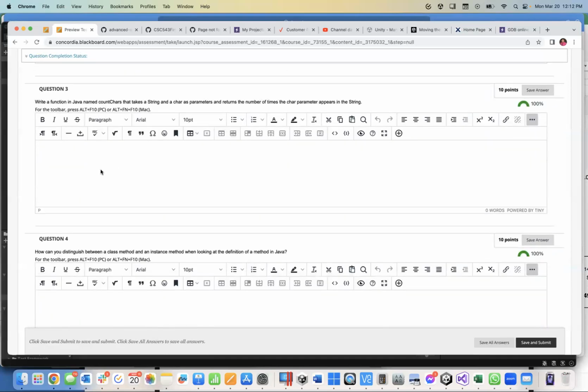All right, next one. Write a function in Java named countChars that takes a string and a char as parameters, and returns the number of times the char parameter appears in the string. All right, so we are returning the number of times, so we're going to return an int. The name of this function is going to be countChars. It's going to take in a string as a parameter, as well as a char that we're searching for.